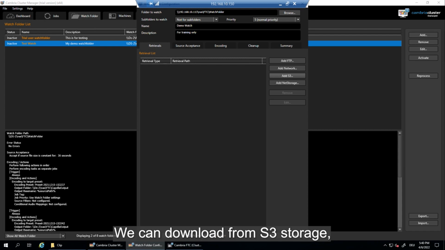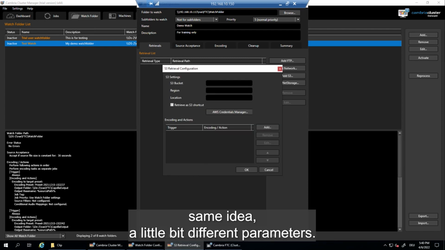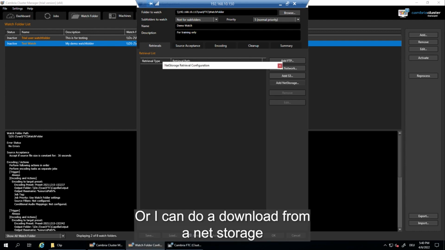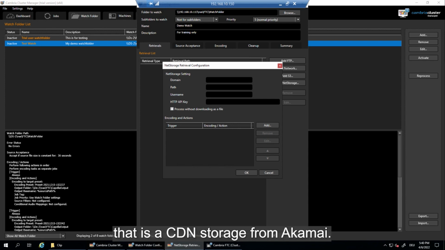We can download from S3 storage. Same idea, a little bit different parameters. Or I can do a download from a net storage, that is a CDN storage from Akamai.